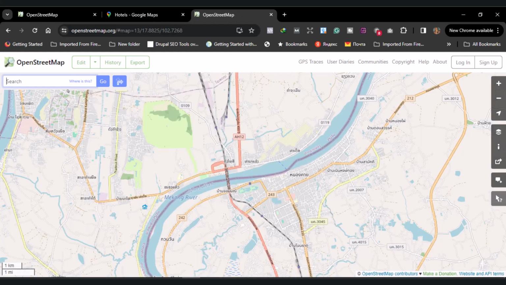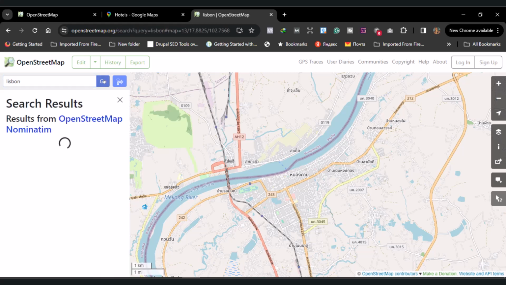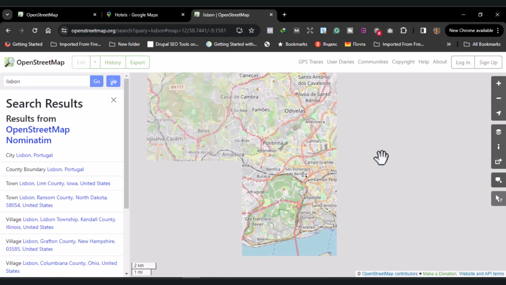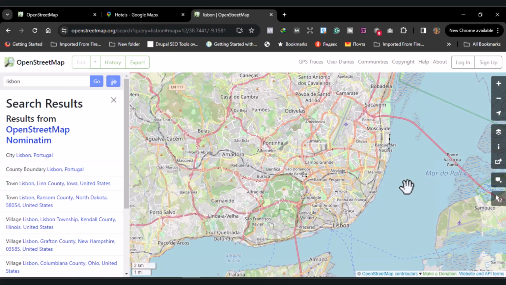Now again, we are going to search for Lisbon, so that it takes us through the streets of Lisbon. You click on it, search results, and this is it here. This is the map of the streets, the streets within Lisbon.